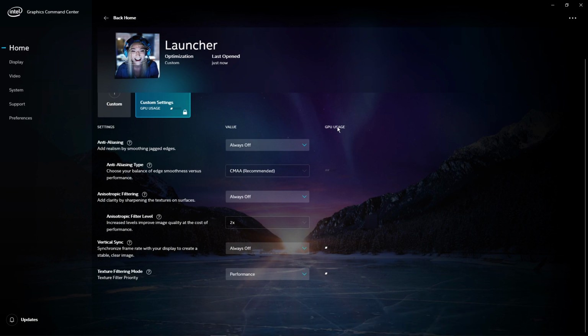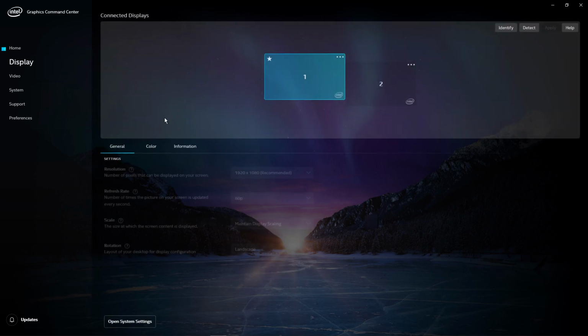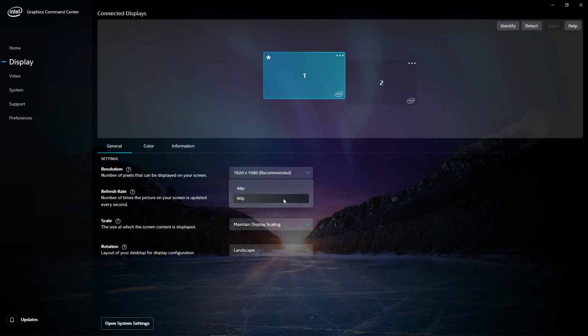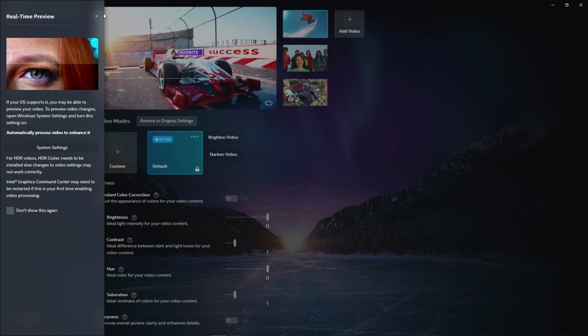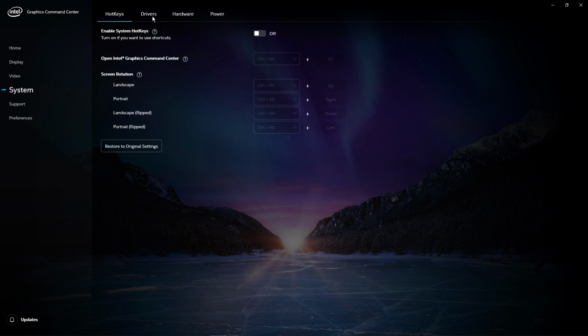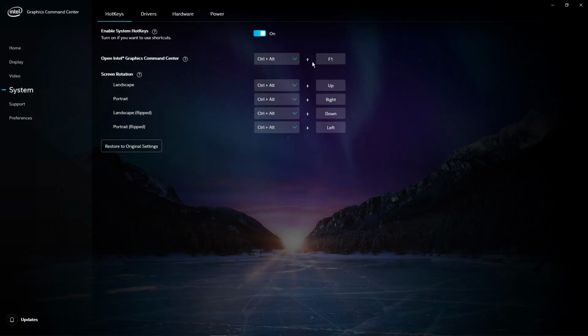Next is display. Here you guys get to choose your resolution. I usually keep mine at 1680 by 1050 because I like it that way. Choose your highest refresh rate. And I prefer main display scaling unless using 4x3. Video resolution, nothing to mess with. System, you can have hotkeys on. They're not really mandatory. And they can be useful sometimes.